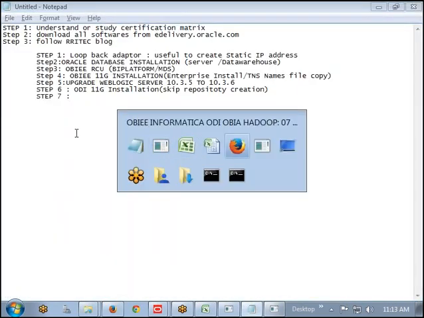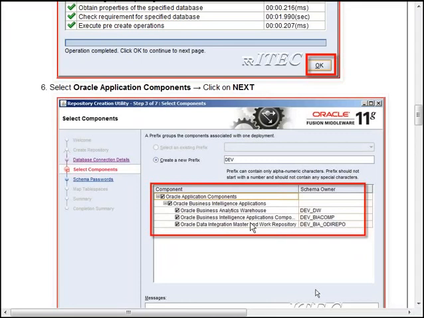Next point. Next is what? Oracle Business Intelligence application components. Yesterday, as part of the OBIA, some applications you got, right? What are the applications you got? BIACM, Business Intelligence Application Configuration Manager.